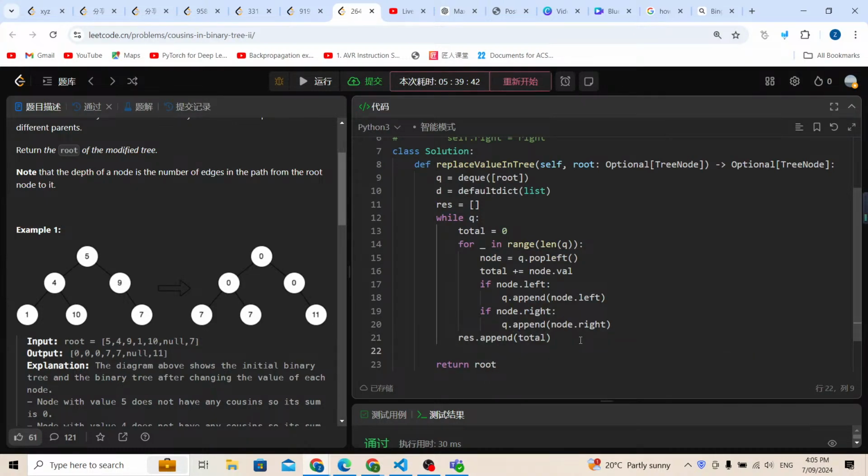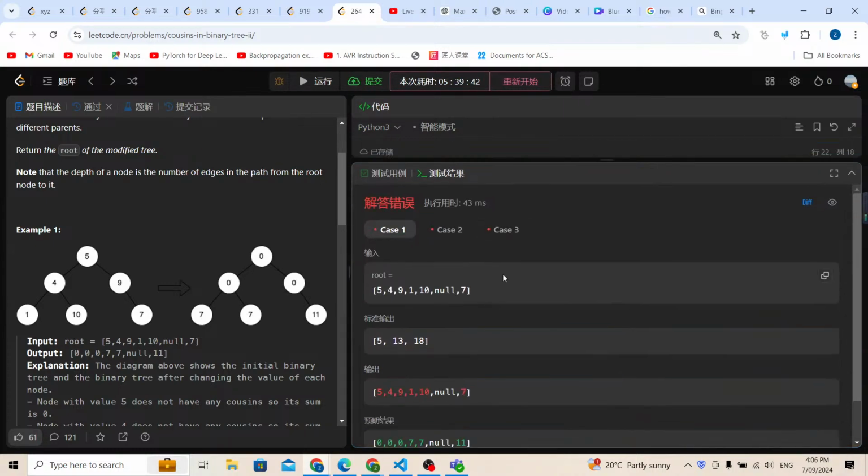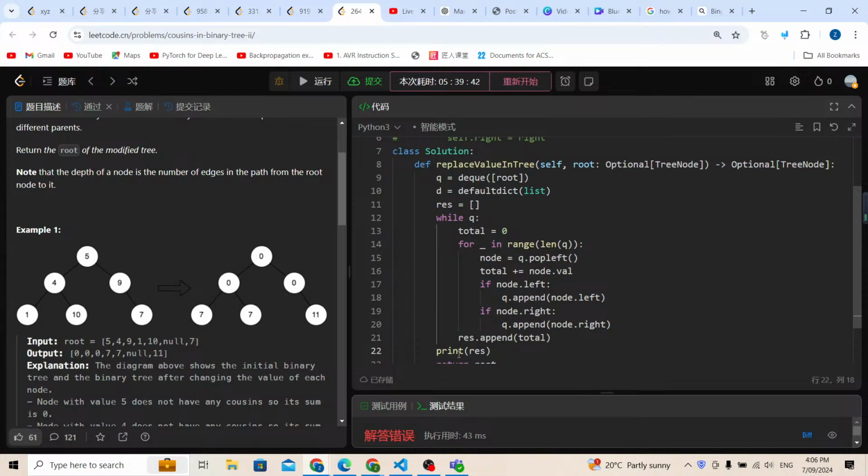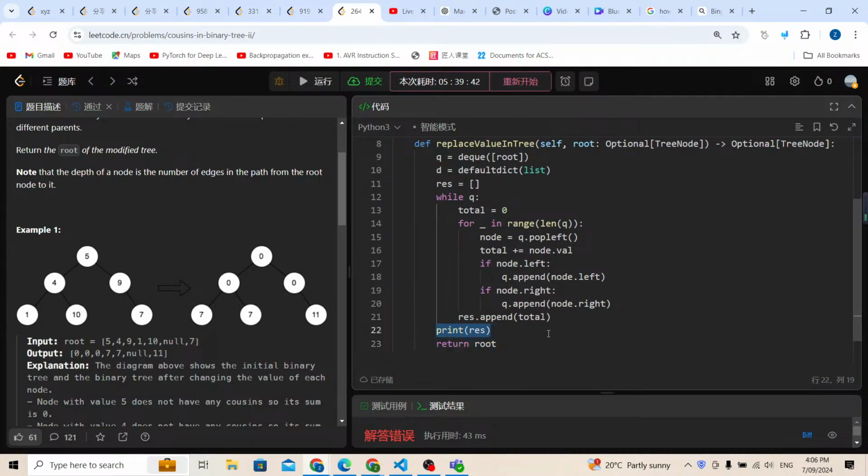Let's check what is inside the result. I think it should be clear what is inside the result. As you can see, the result is the total sum of each level, so it is 5, 13, and 18. It seems everything should be okay. Now we just need to update the dictionary.